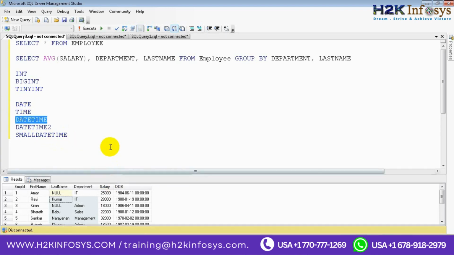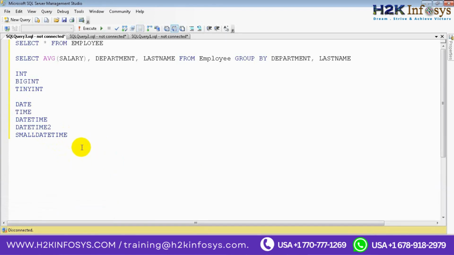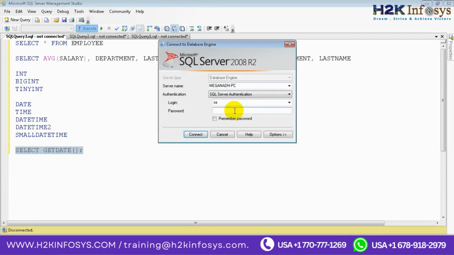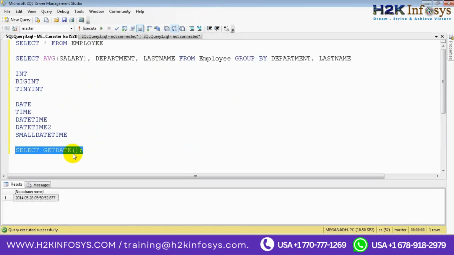For example, let me show you some sample code. If you want to get the current date, you need to write SELECT GETDATE(). GETDATE is a function in SQL Server which will return the current date and time. So let me connect to the database. Now when I execute this, I'm seeing the current date and time. The current date is 28 May 2014 and the time is 5:50 AM.